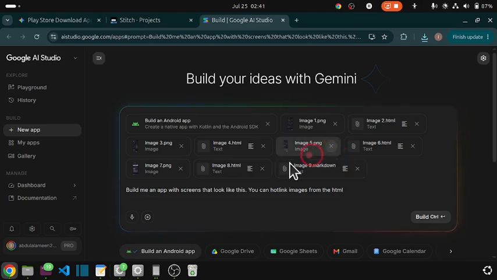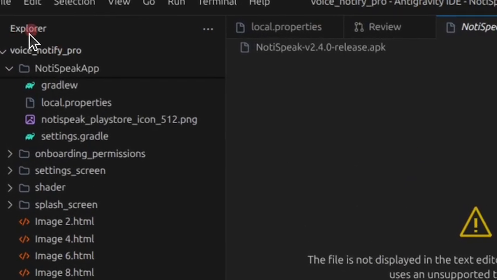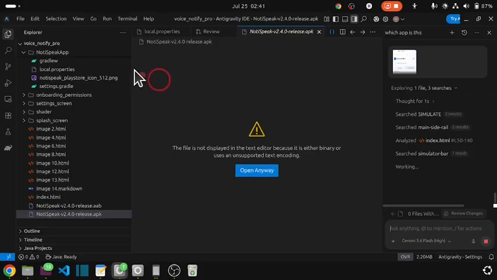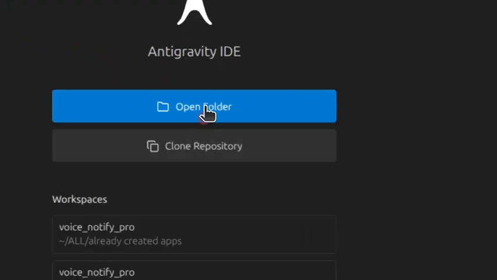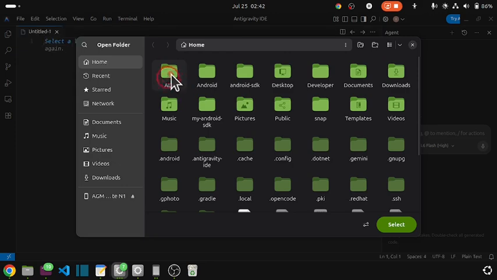So now head over to Antigravity. You will find yourself right here in this place. Just go straight and click on File. Then click on New Window. You find yourself in a brand new window. So head over to this place and click on Open Folder. And this is it.